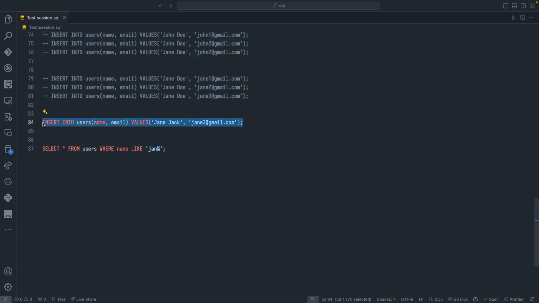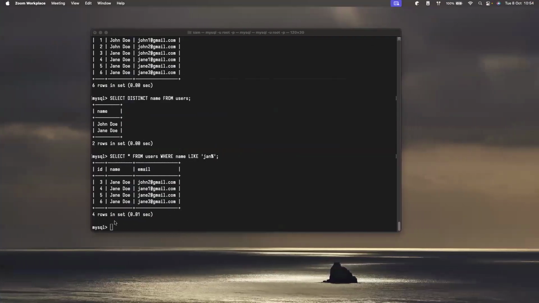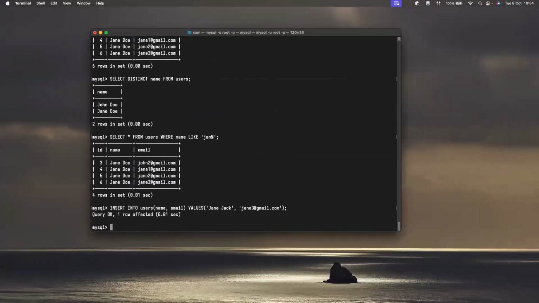Let me copy this guy, go to my SQL query and insert it. And now I have a new record. Let me run my query here. So select all from user where name is like Jane. Even though it will show me all of that, it will also show me Jane, John.